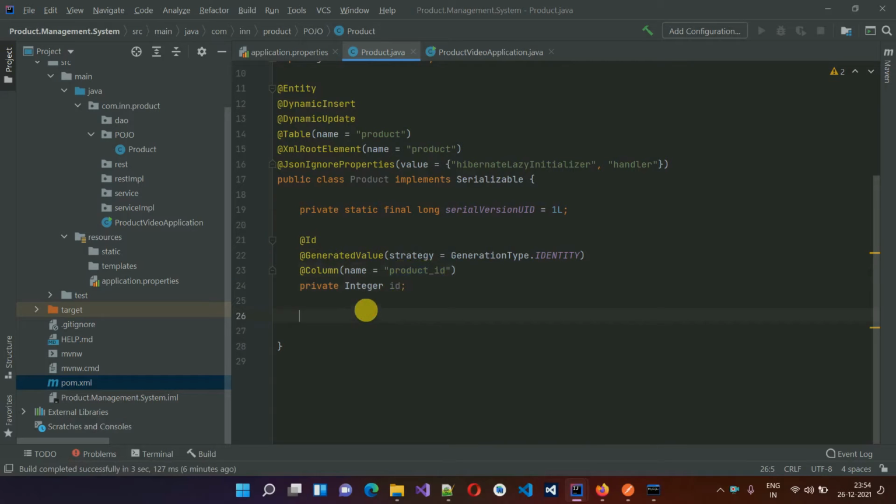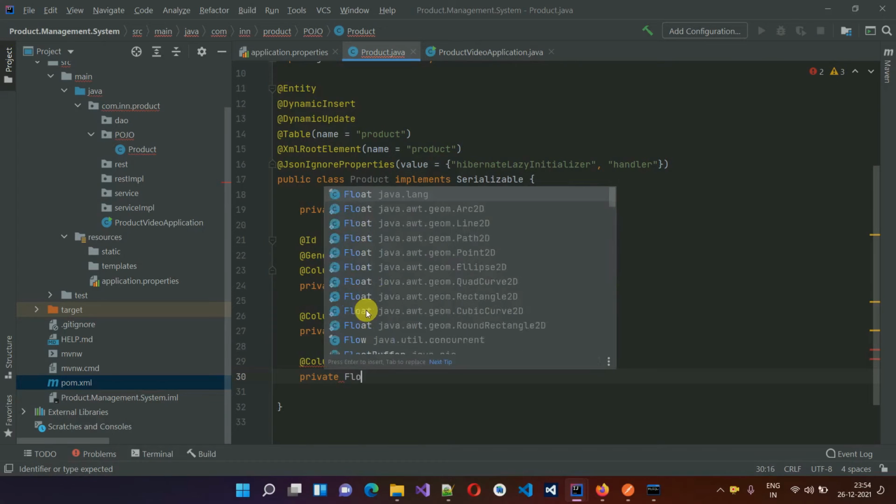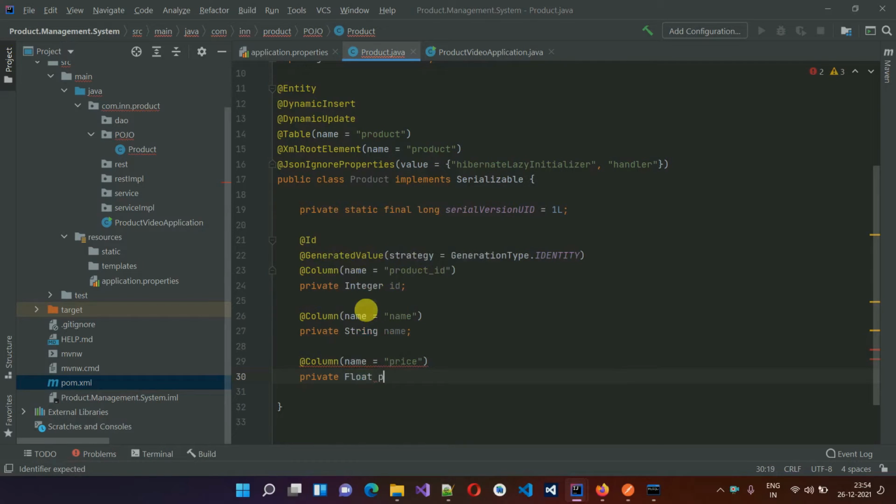Next, I'm going to create one more column, that is for name. So that is String name, and the column will be name = "name". In the same way, I'm going to need one more column for price. So the name will be price, and private, you can keep it float or long as per your choice, but I need only one decimal value, so I'm going to keep it float price.